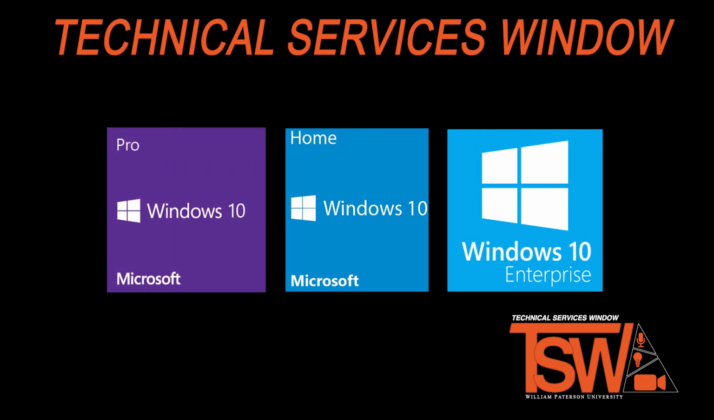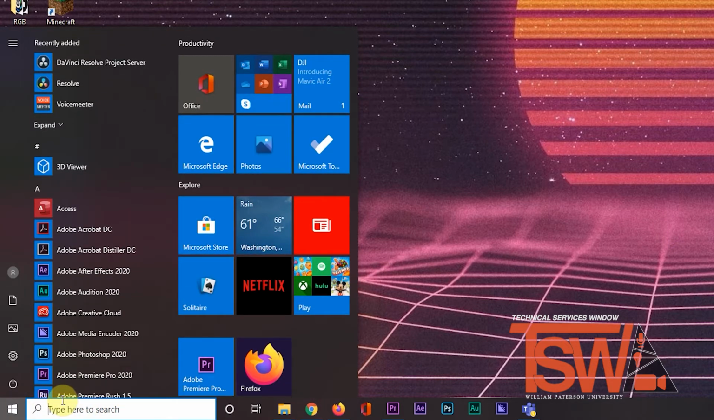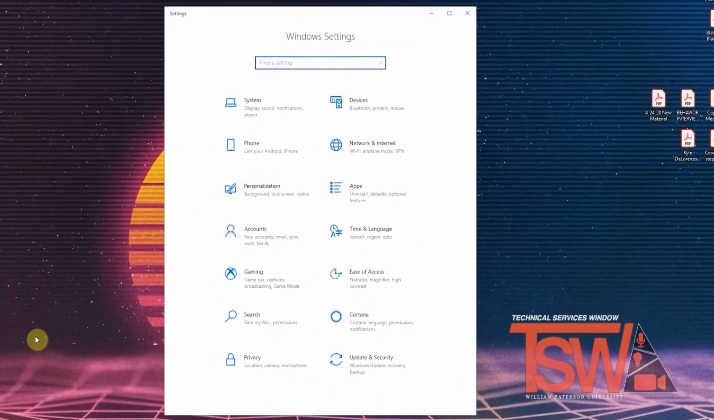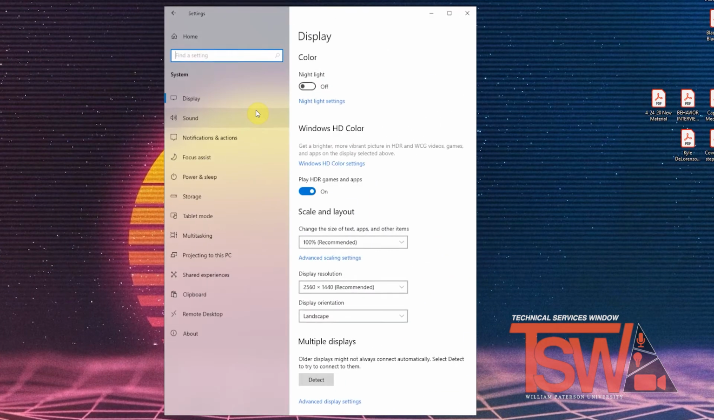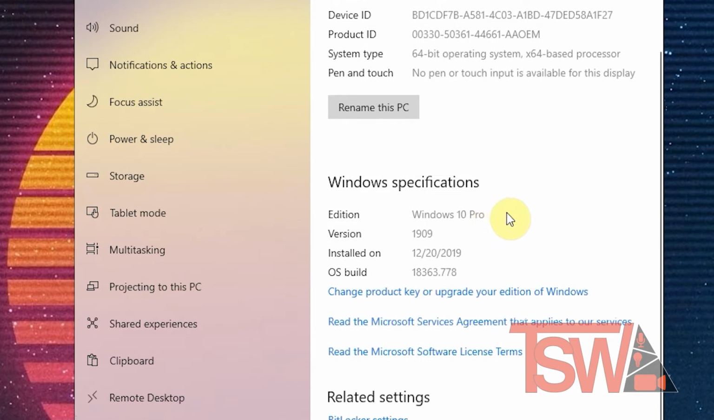Before we begin, I'm going to first show you how to find out which version of Windows 10 that you have. First, click on the Start button in the bottom left corner of your screen, and then type in Settings. Click the Settings app, then System, and at the bottom of the page, click About. If you scroll down, you can then see which edition of Windows 10 that you have. If you have Windows 10 Home or Pro, your game bar should appear the same as mine. However, if you have Windows 10 Enterprise, it may appear differently.